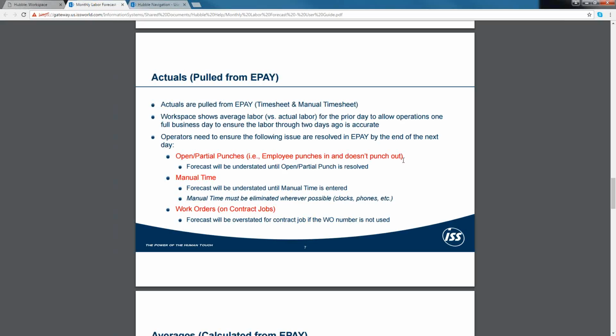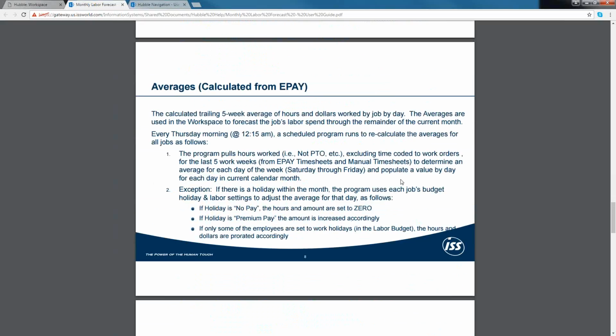But if we pick up that extra work and we don't code it to a work order, those hours are going to be going towards that regular contractual figure, which is going to throw your labor out of whack real quick. So it is important that we use work orders on all of our contract jobs.